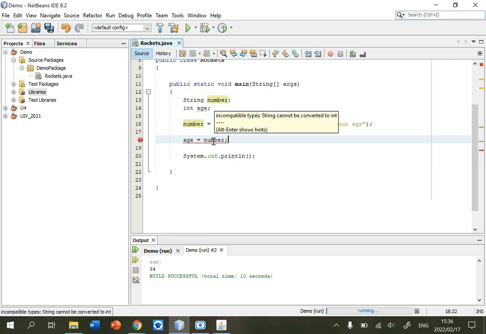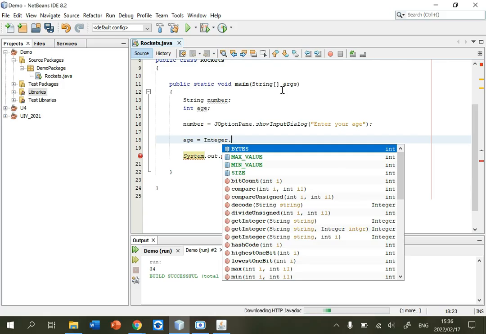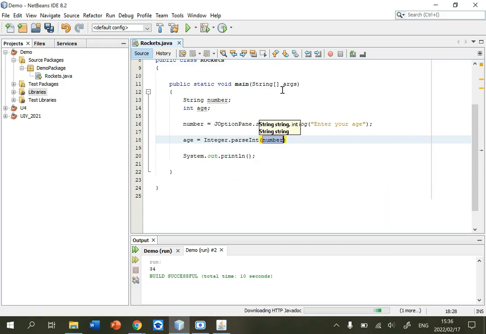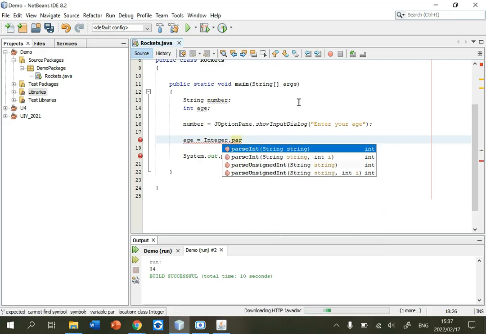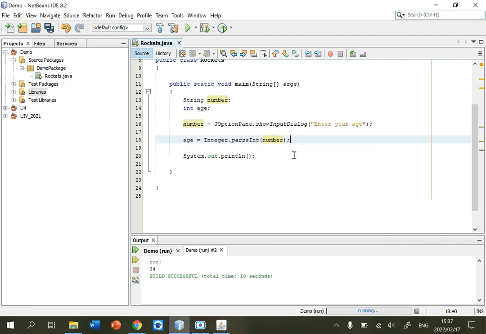Then it's going to complain, because it's saying I can't make age equal to number, because number is a string and age is an int, so you can't make them equal. But Java has an inbuilt method that can convert it for you, and that method is in the Integer class. So we're going to type Integer dot, and the method name is parseInt. Let me just show you there. It comes up, and you see it's expecting you to give it a string, and it's going to give you back an int. So let's enter that, and there we go.